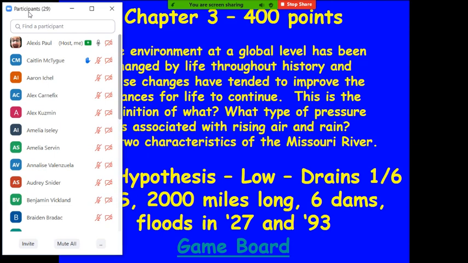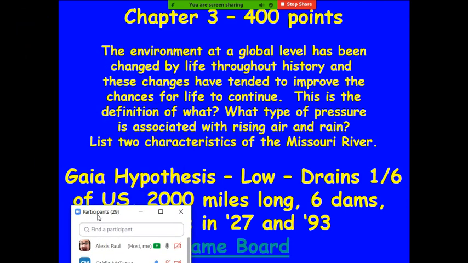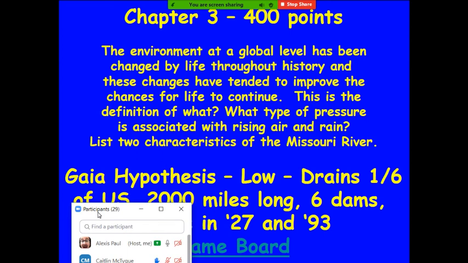It's the Gaia hypothesis. And I'm having a hard time with the Gaia hypothesis now because, maybe when they were talking about changed by life throughout history, improving life to continue, maybe they weren't thinking about humans because we're doing the opposite of that. Because humans are living and doing what we think we need to do to live, we're making it more difficult for life, or at least life of other species. So that's the Gaia hypothesis.